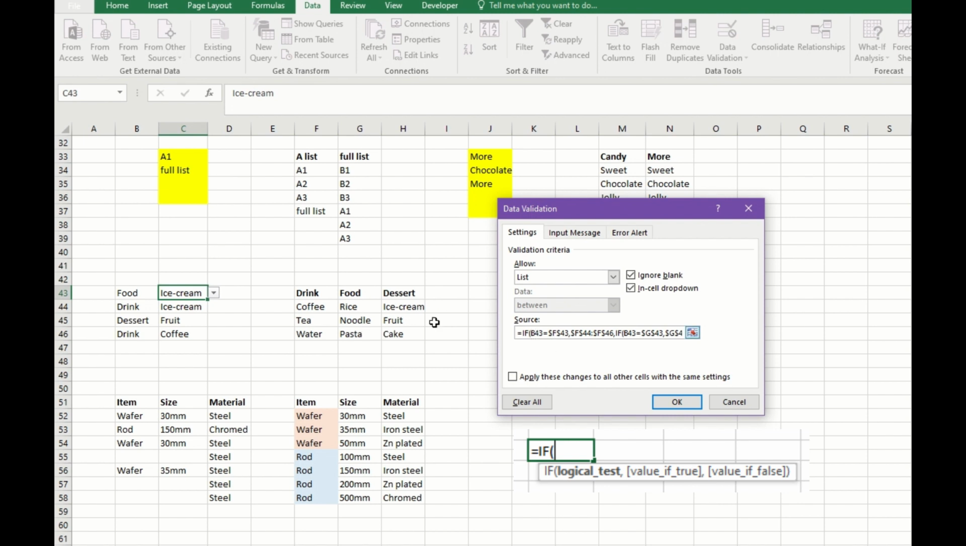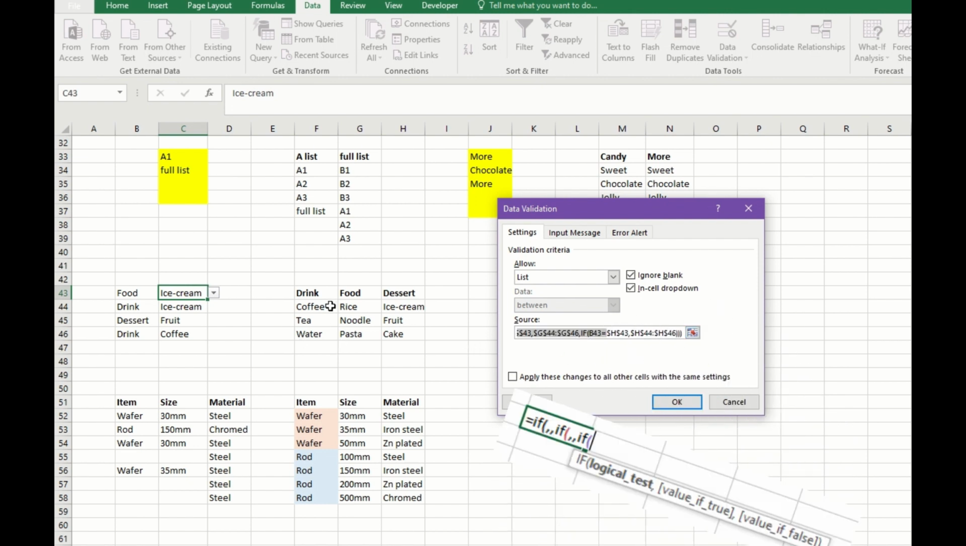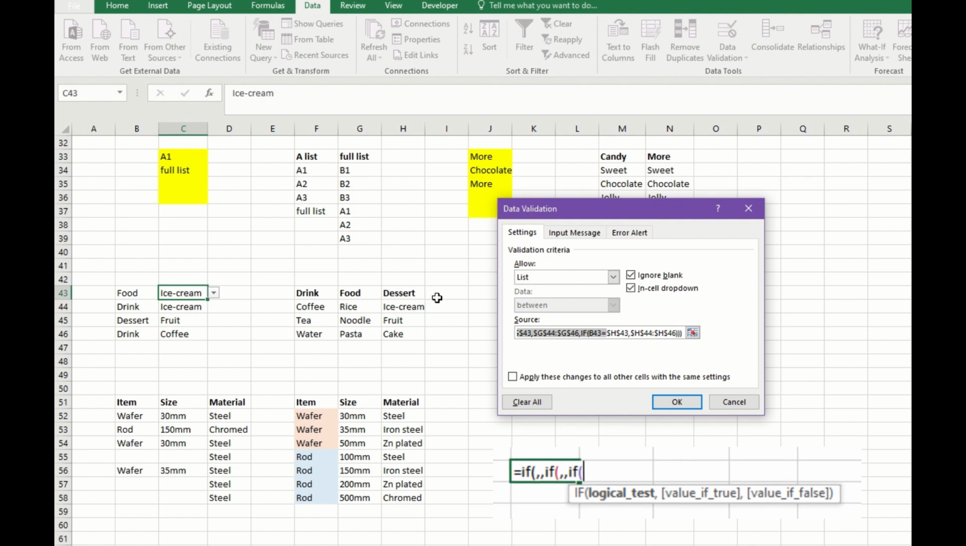So if this equals drink, then we have this. In this IF formula, first we have this condition met. If the condition is not met, then what do we do? If not, then we have this second IF. So we basically have a nested IF here for different selections. So if you have more categories here, then your formula will be longer.